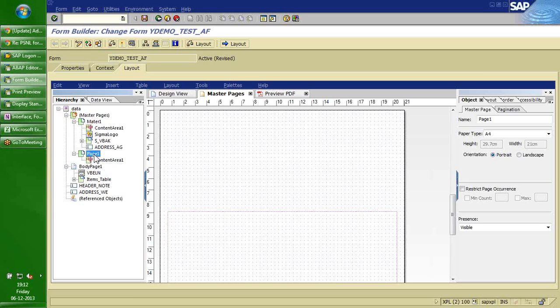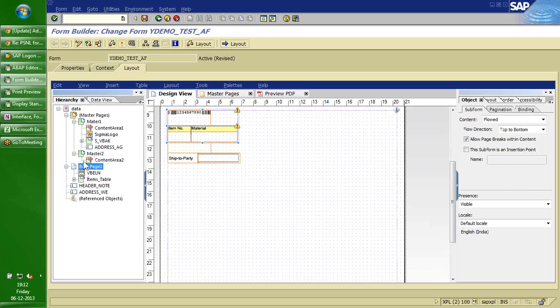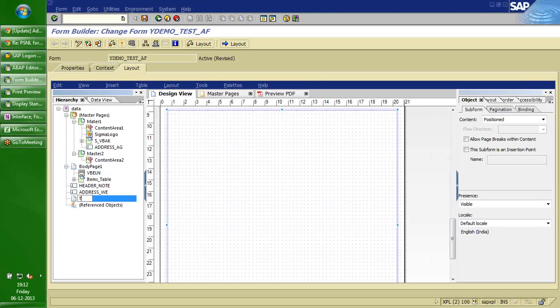Let me say this is a master 2, and the content area is again 2. So I got this one, and I got a master 2 and the content area 2, and I'll create one more page. Insert a new page. I'll name this as terms. Okay, this is again a different page.